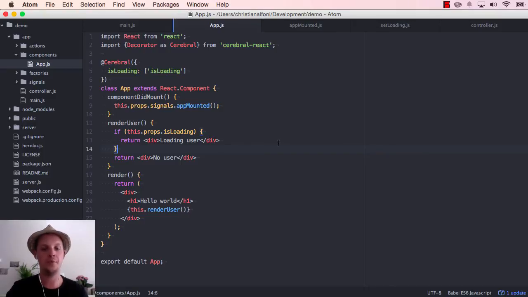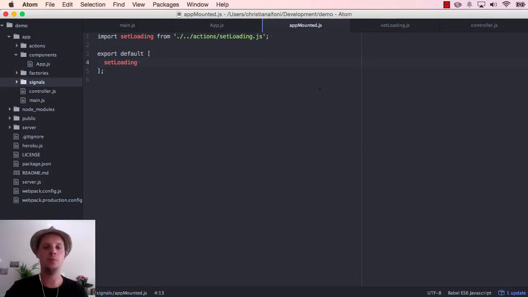And what we want to do now is to actually grab the user. So let's move into our signal again. And what we want to do here now is to create an action that actually grabs a user.